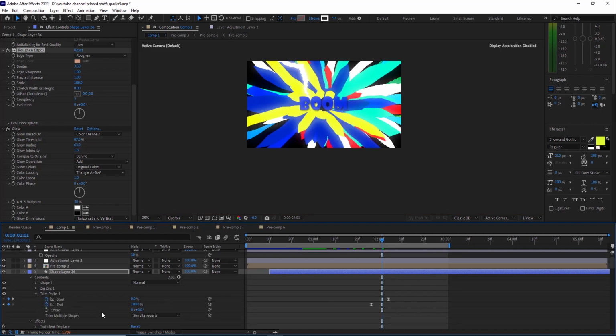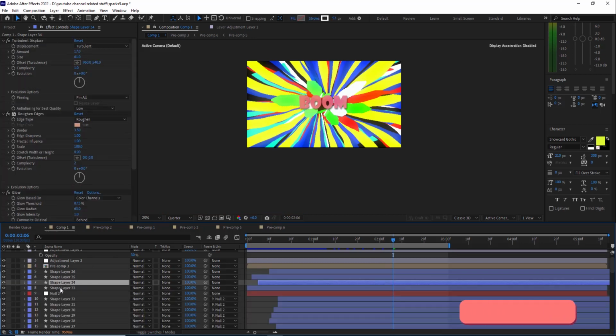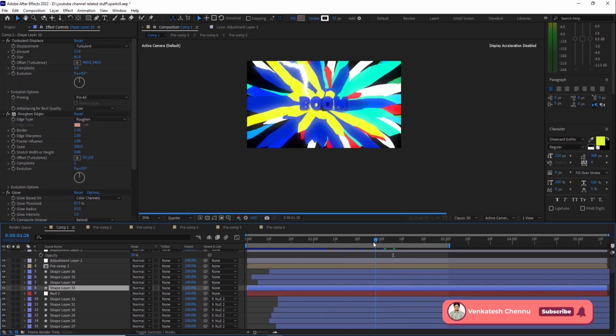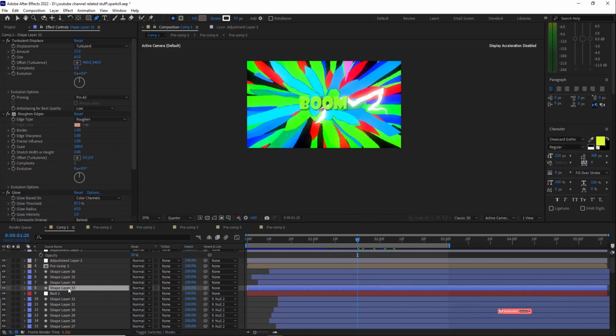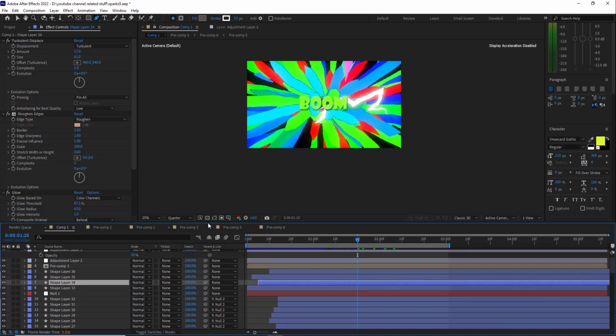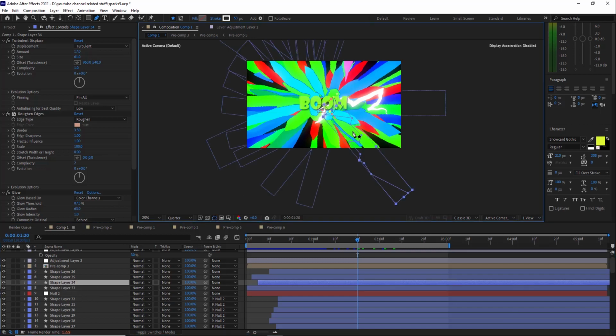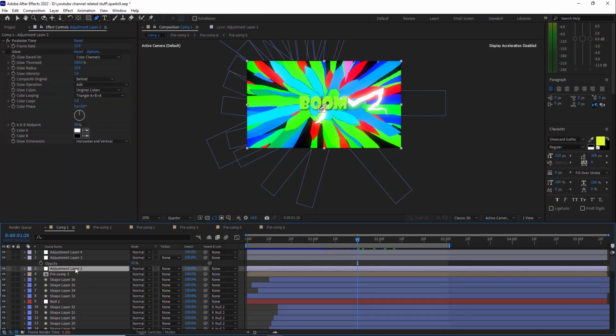Alright, and this is trim path. And I used to duplicate this four times, changing the shapes with the help of the pen tool. With the help of the pen tool, we can change these shapes according to your wish. That's alright guys, and coming to this one, this is the posterize time.